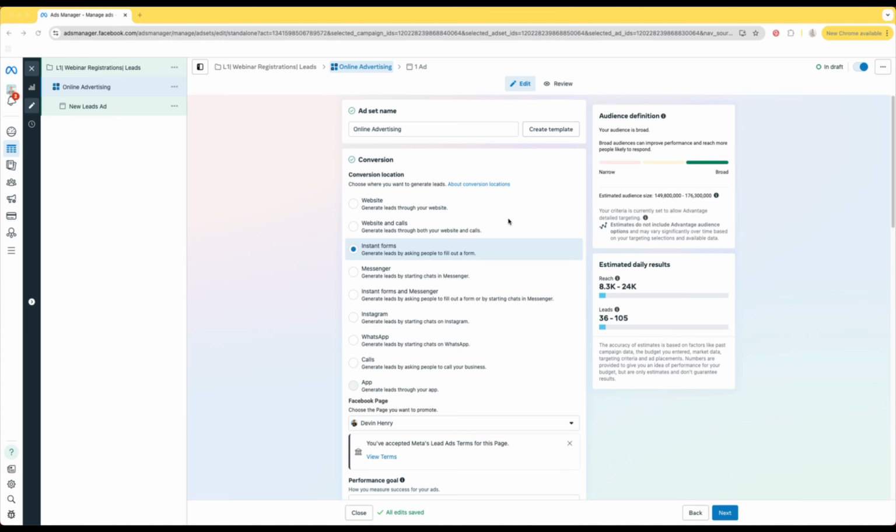Going down to budget, we are going to be doing $20 a day per ad set for at least the first 3 to 5 days.